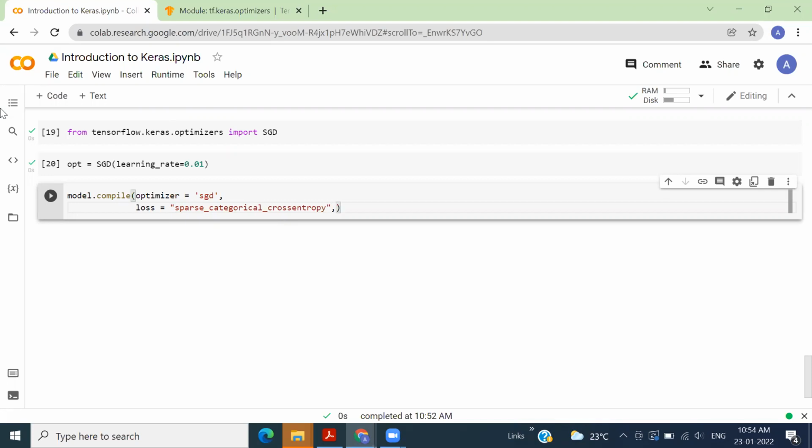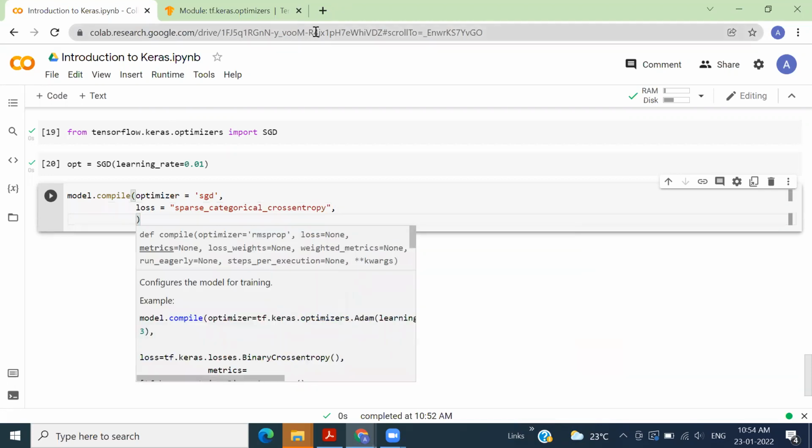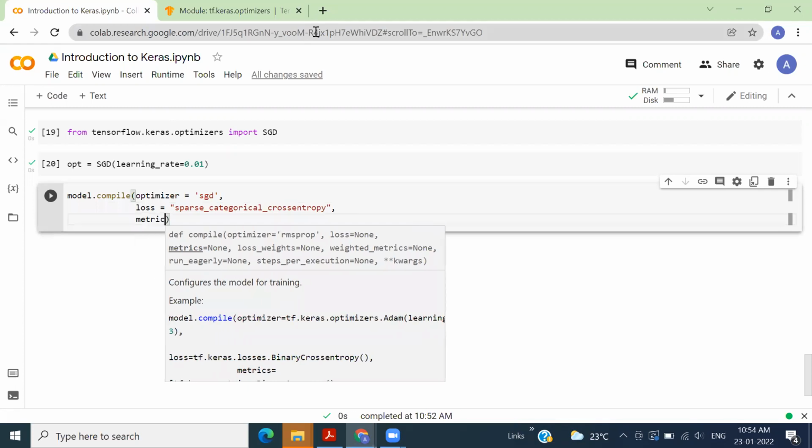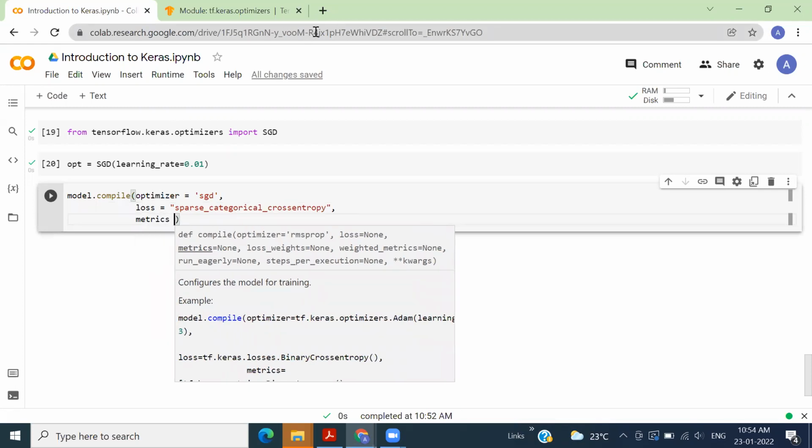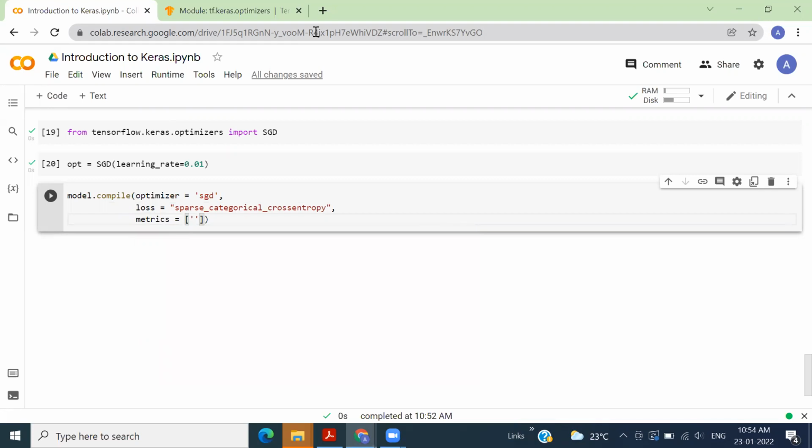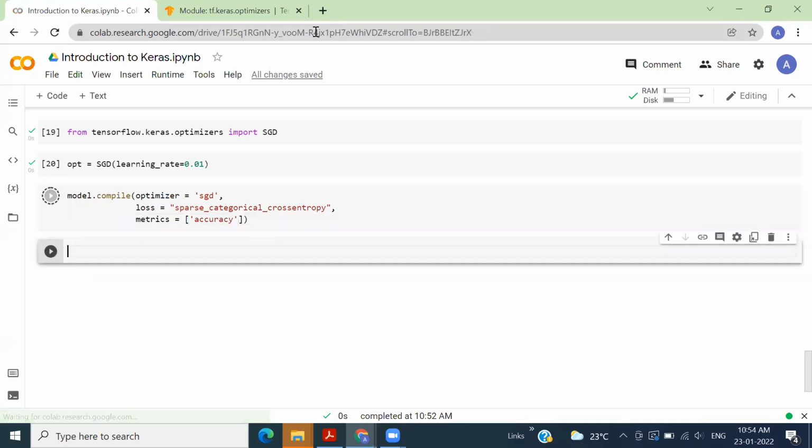It's a loss function name. Like we have seen binary cross entropy, similarly, sparse categorical cross entropy is another loss function. And metrics is what we want to define the performance of our model by: accuracy, the accuracy it will have in test data. So we have given all this input.